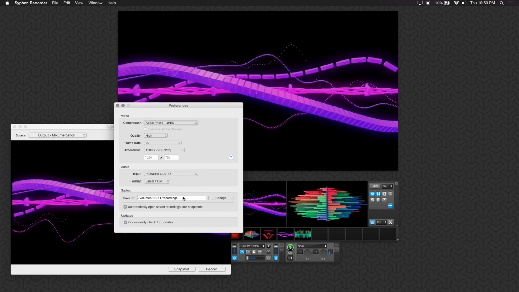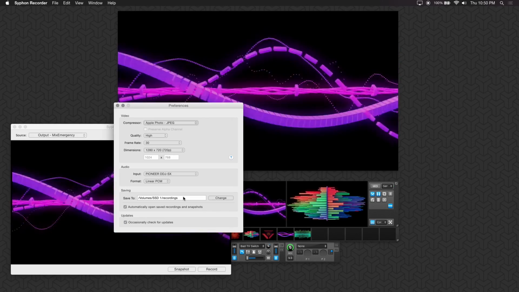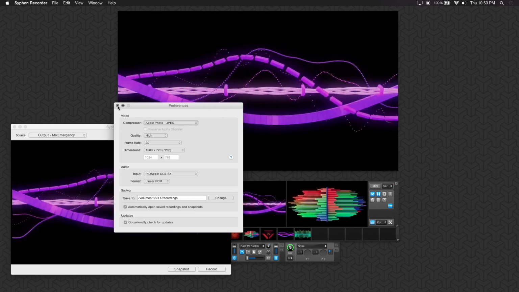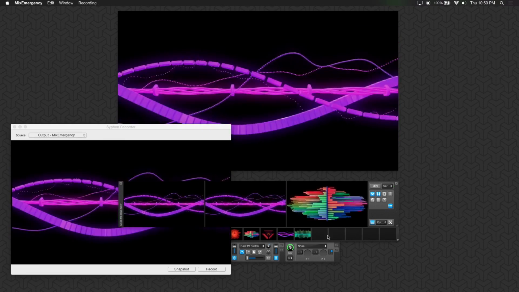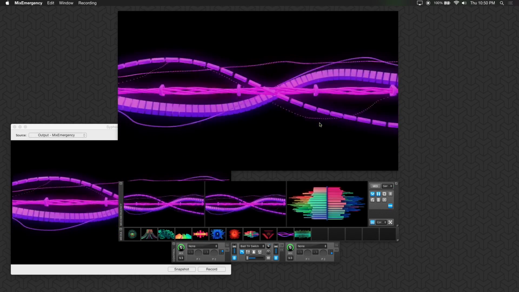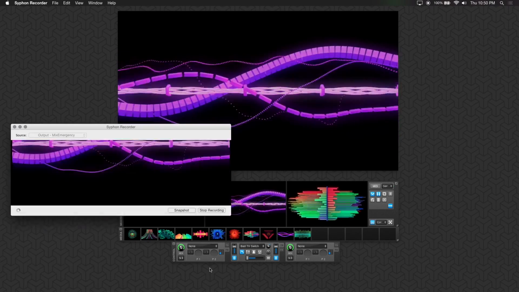Lastly, choose your save destination. Again, we recommend using a fast hard drive for recording to get the best quality and performance possible. So now we're ready to record. Switch back to MixEmergency and make sure your videos are loaded into the left and right video channels. Next, we'll switch to Syphon Recorder and go ahead and hit record.